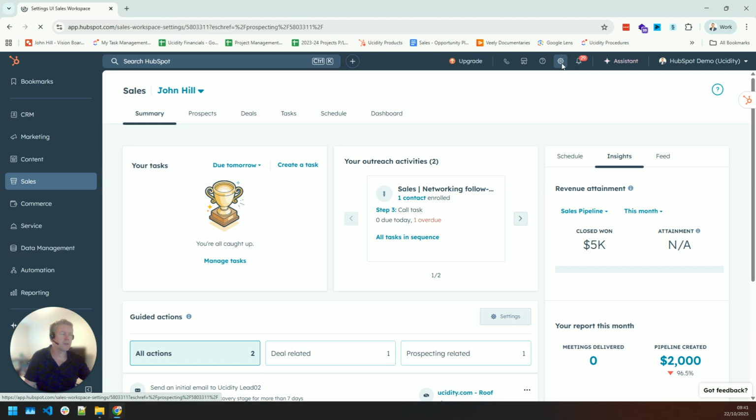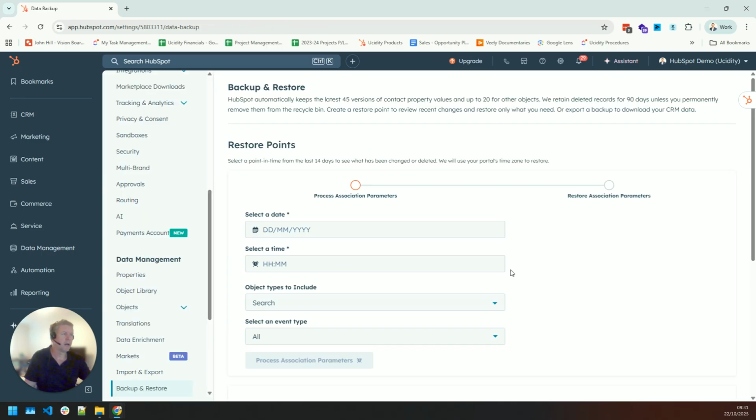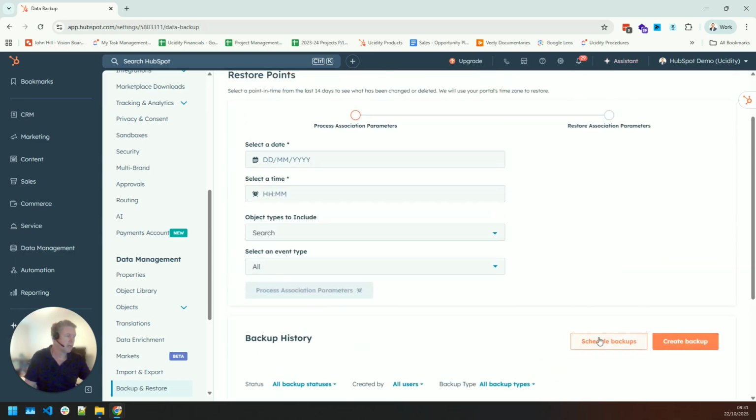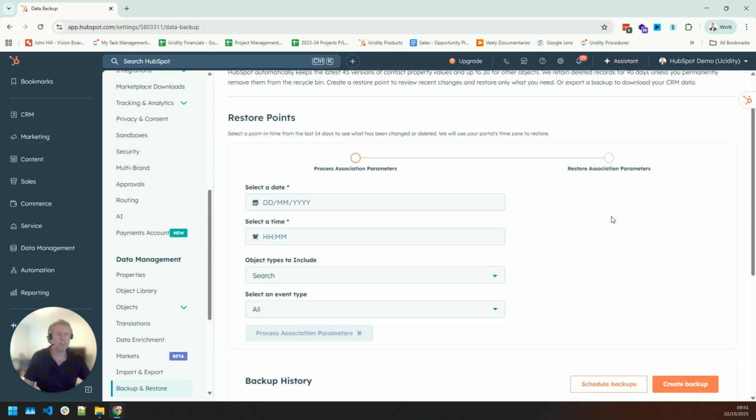So if we go to our settings, this is our demo system, there is a backup and restore option that was released this year. If we click on that, they did originally have the capability of just running these manually, but now we can schedule backups. What that means is that it'll create a backup and alert specific people that the backup is complete, and then you get access to a zip file which you can download into a secure location. It's a complete backup of the whole of your HubSpot.